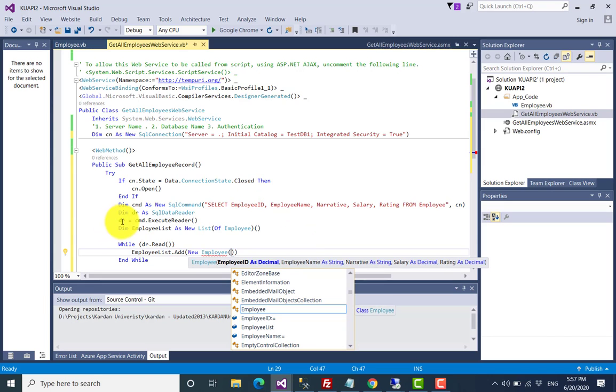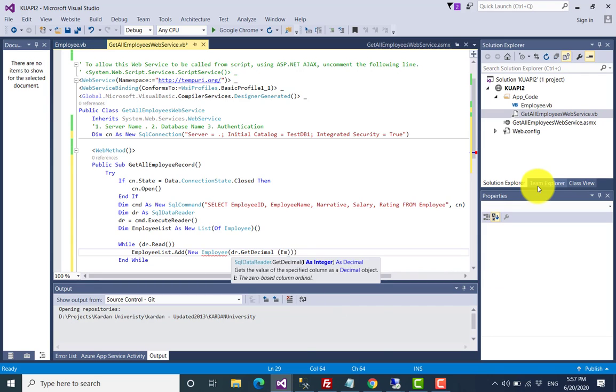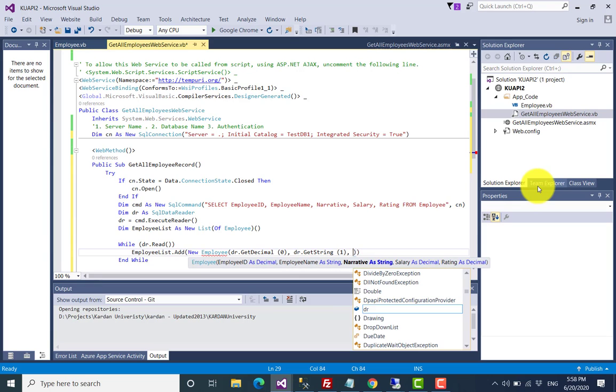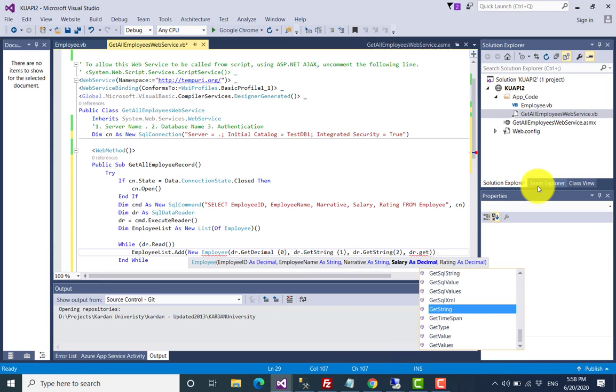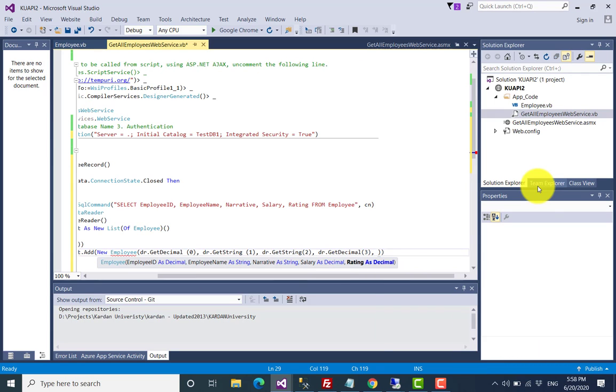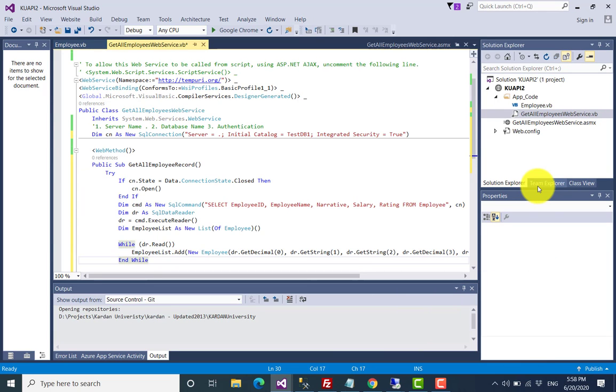So the data we have inside the DR. What is the employee ID? It's decimal, so I'm writing dr.GetDecimal employee ID, or I suggest you use the index, which is 0. dr.GetString 1, which is name. dr.GetString 1. dr.GetDecimal, which is salary, dr.GetDecimal 4. So now this way we have prepared the list.